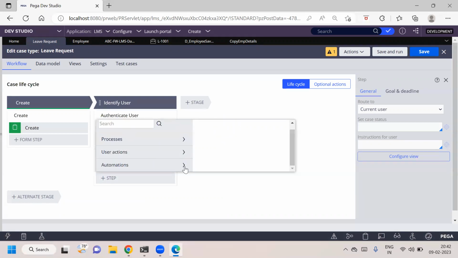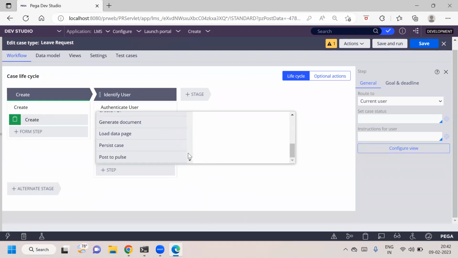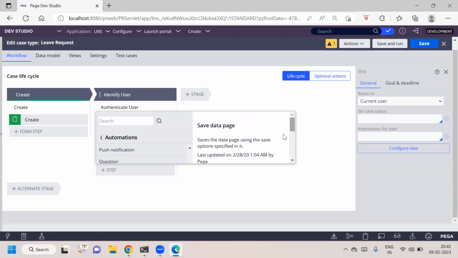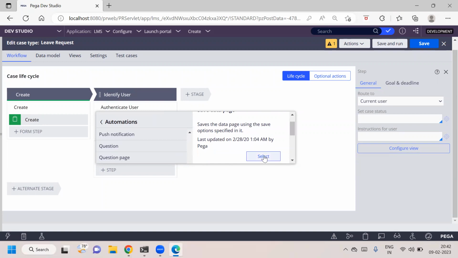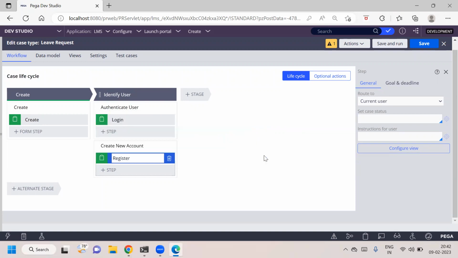Let me go and check for the automation step called save data page here. So let us try to refer to that savable data page. What is that step you have? Save data page. Let us use this automation step. It saves the data page using the save option specified in it. Let us select this step here.